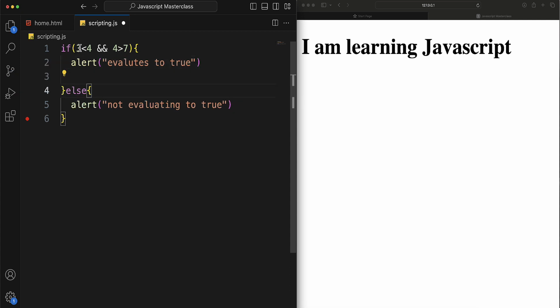Now, looking back to this expression, we have 3 less than 4. Is 3 less than 4? This is true, right? And on the right, we have 4 greater than 7. Is 4 greater than 7? This is false. So it means that we have true and false. So true and false will give us false because this is an AND operator. Remember, for the AND operator, both expressions on the left and on the right side must be true for the whole expression to return true to us. So this will give us false. And because it gives us false, we're going to have not evaluating to true printed to us right here.